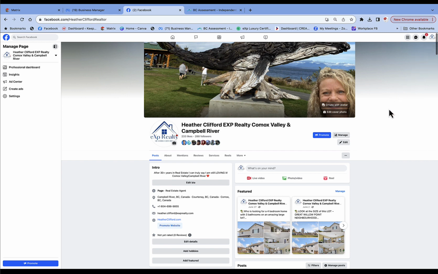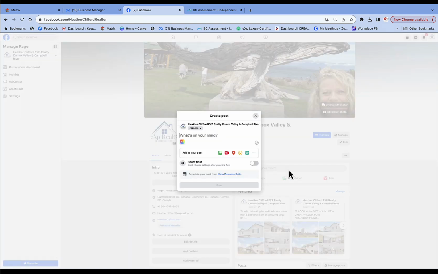So from your business page where it says what's on your mind, the first thing I want you to do is click in this box. Now you get a create a post option. And you can see the cursor is flashing on what's on your mind. But this is not where we're going to create the post. What we're going to do is go down to the blue Meta Business Suite down here, and click on this tab.